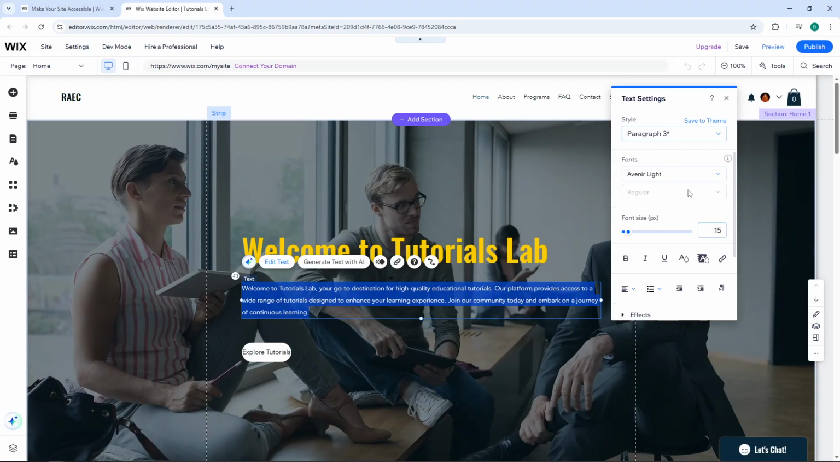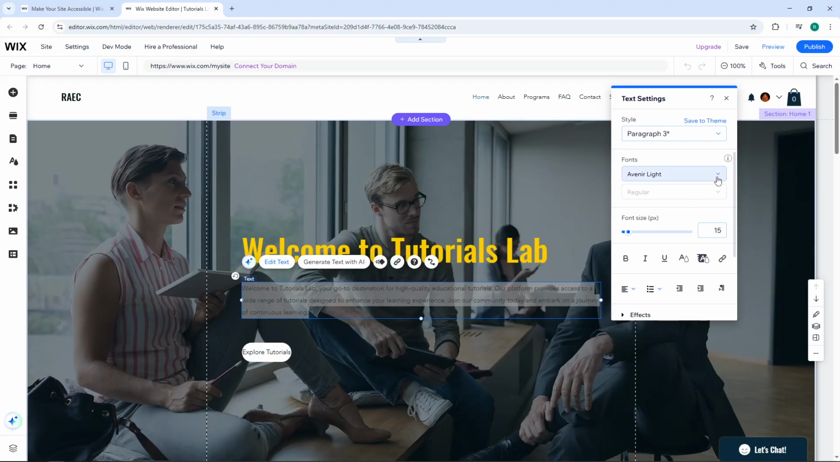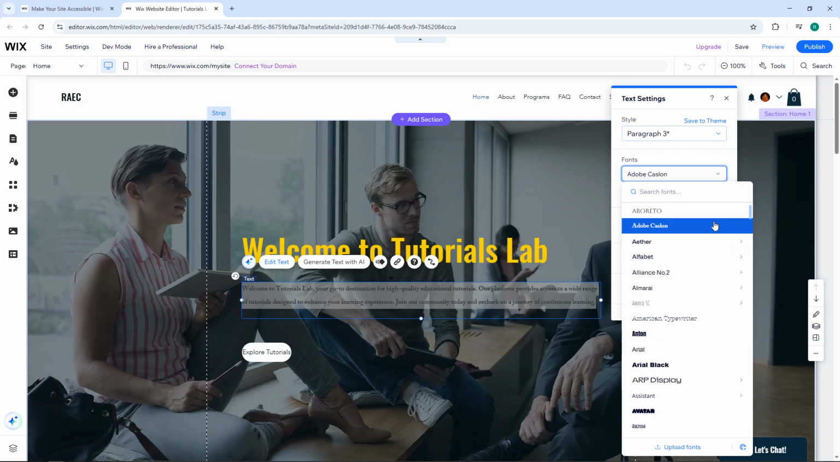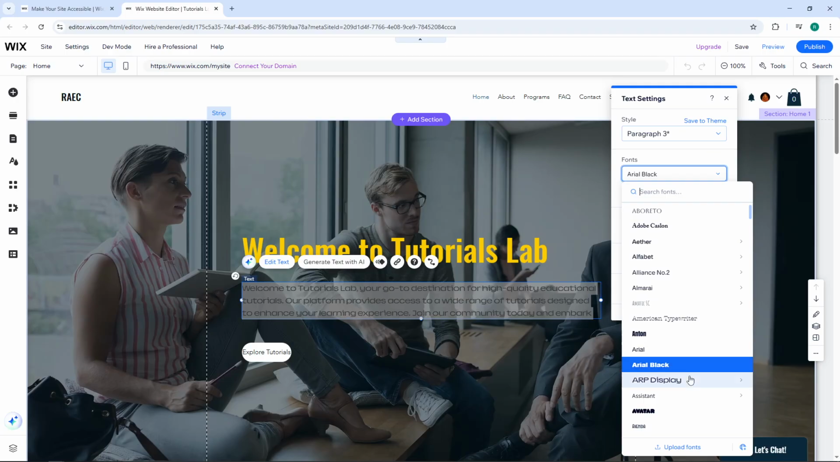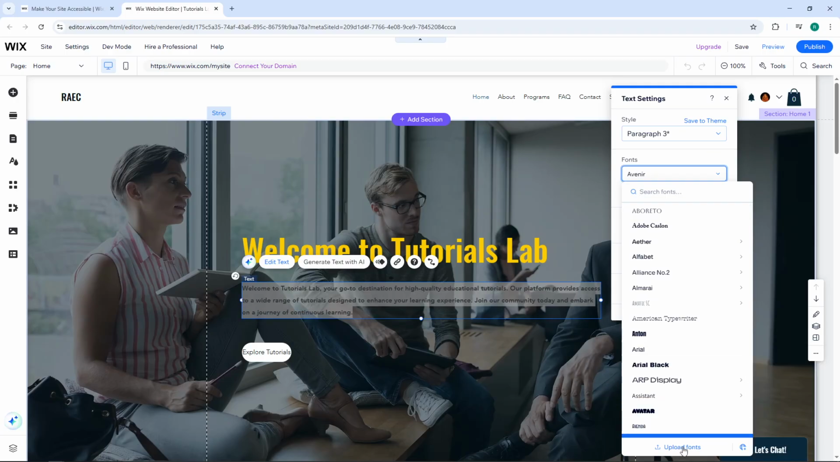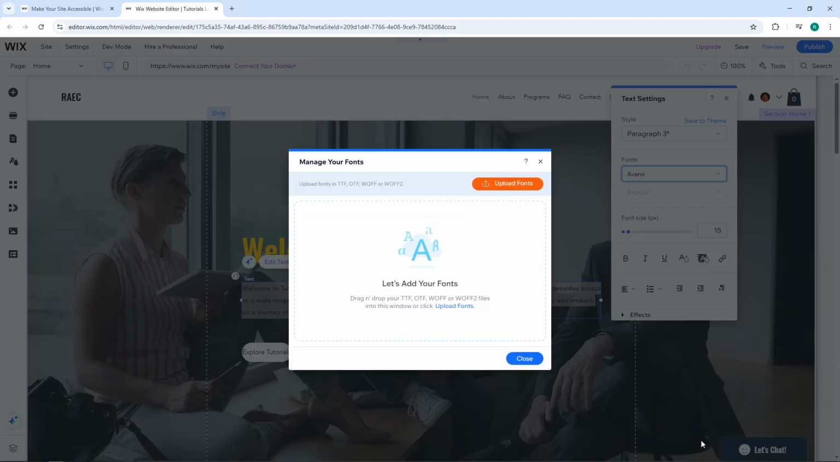From here, click on the Fonts drop-down menu. A list of available fonts will appear, showcasing all the options currently available for your site. Now scroll all the way down to the bottom of this list. You'll see an Upload Fonts link waiting for you. Click on it to move forward with uploading your custom font.